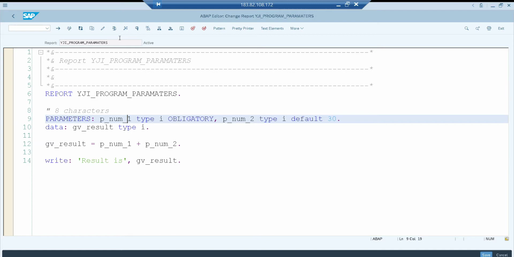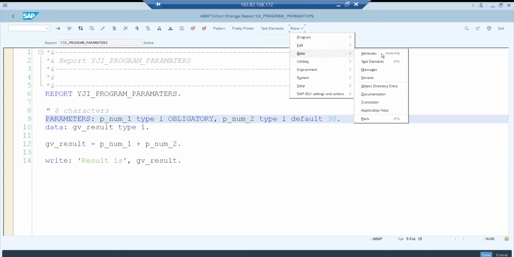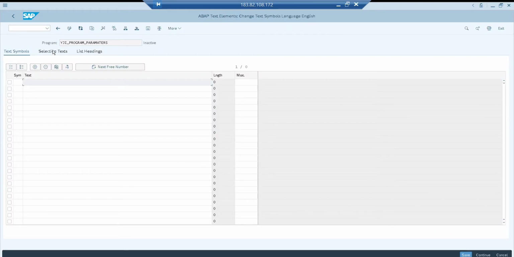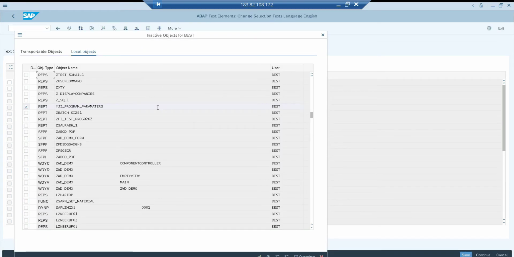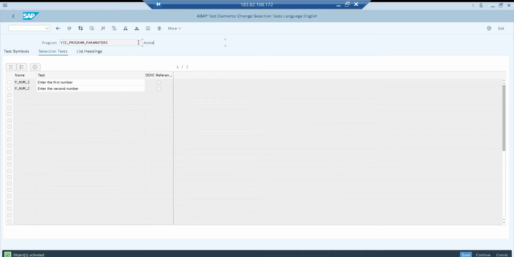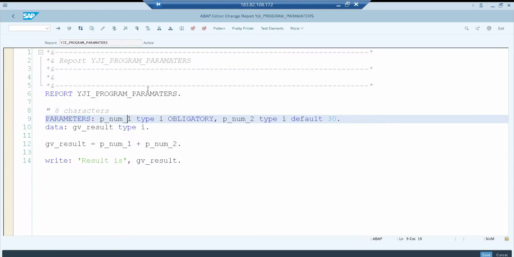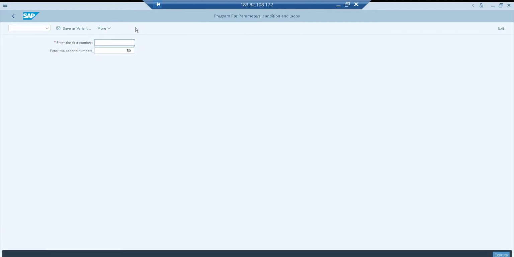Clear? So now I'm going again to the text symbols. Go to text elements, selection text, and activate it. So now you know about the window. Here it shows active. So this selection text object is active. So go back to your program, and execute. You can also execute from your text symbols. So now you are able to see enter the first number, enter the second number. So this is the need of text elements or selection text. Okay. Hope you're able to follow.